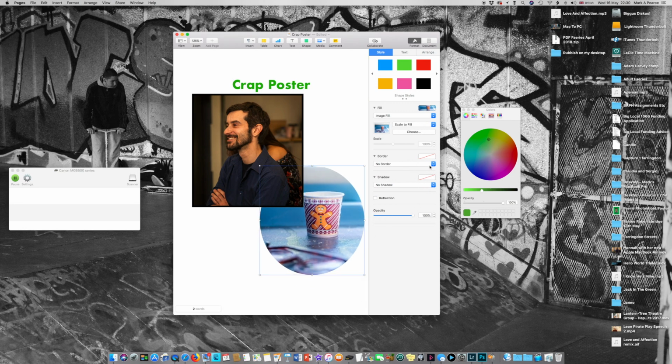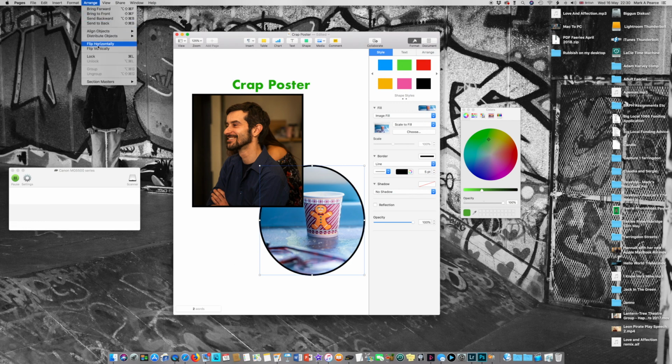Alright, so I can choose a border. Maybe a line border. The picture frames I find are just a bit of a novelty. They look a bit rubbish. But you can make that border a bit smaller should you wish. But I'll go back to 5. Okay. I'm going to bring this back to the front. Arrange. Bring to front.